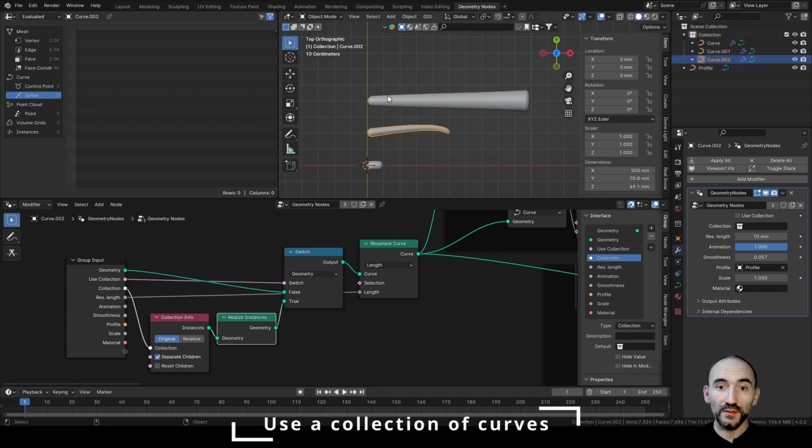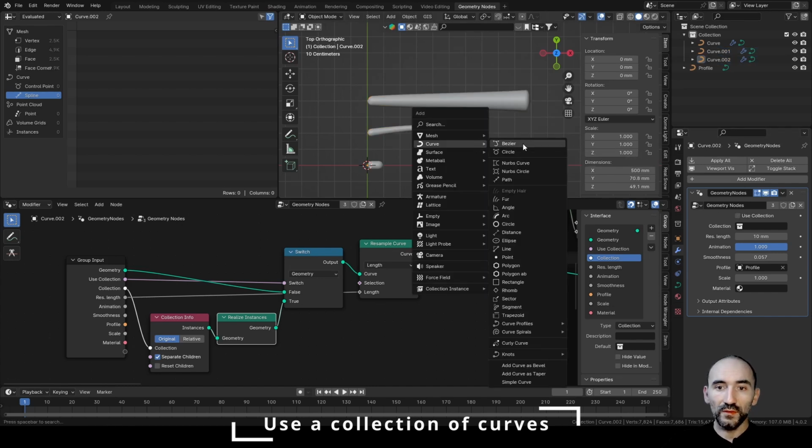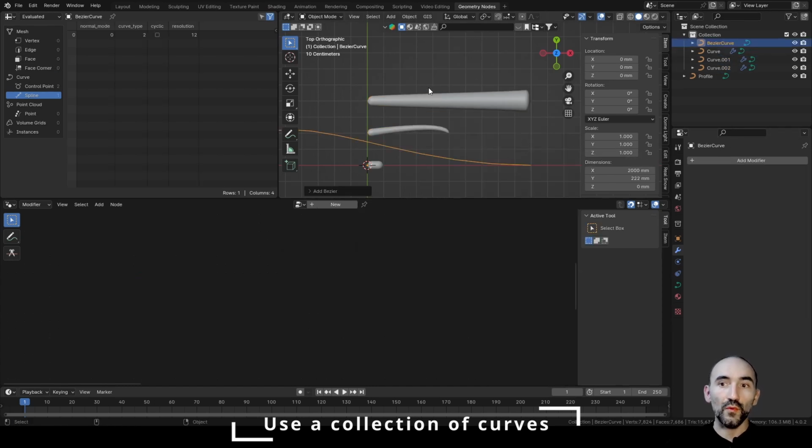Okay, so the first, the second, and the third. And now if I create a new curve like this, like a Bezier, because I want to use a collection of curves, I need another object to apply the geometry node modifier, not apply the geometry node on one of the curves of the same collection. I can rename it curves by collection.